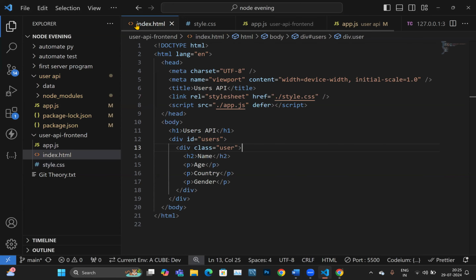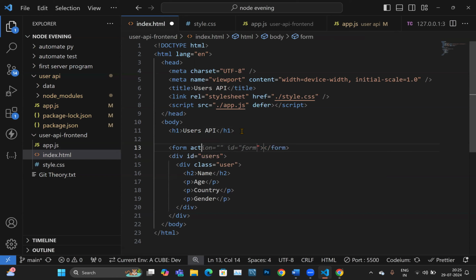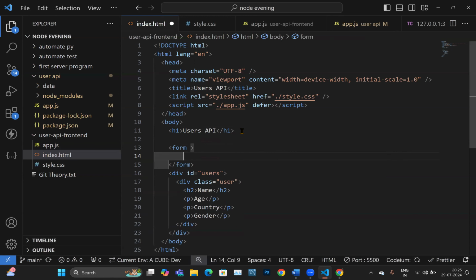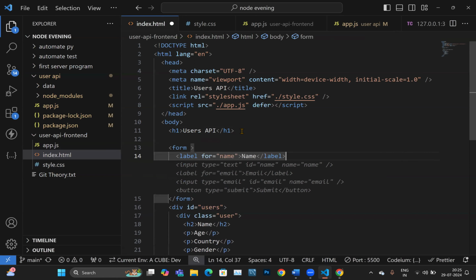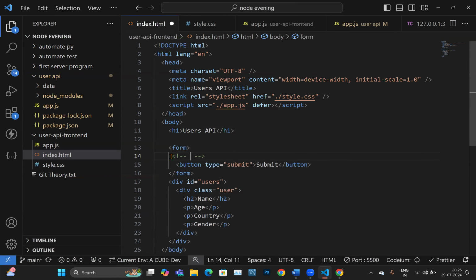Okay, so now how can we send a POST request? Let's say I want to add a new user. So we need to have a form here. Let's have a form. Let's not worry about the action and everything. Maybe I have everything automatically generated. So we have name and name, email and email. I think these are the only fields we have. Maybe I will just comment and say generate name, age, country, and gender.